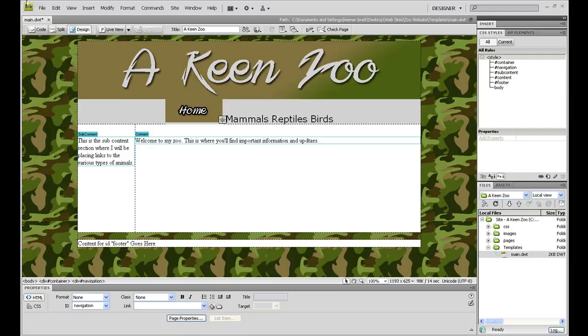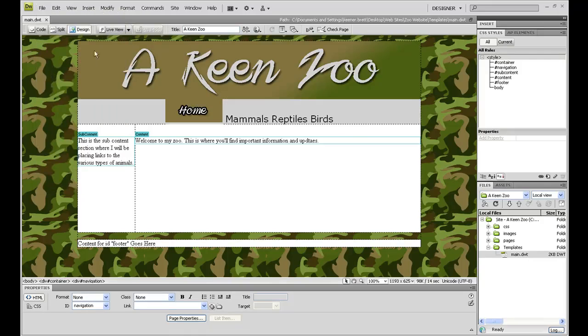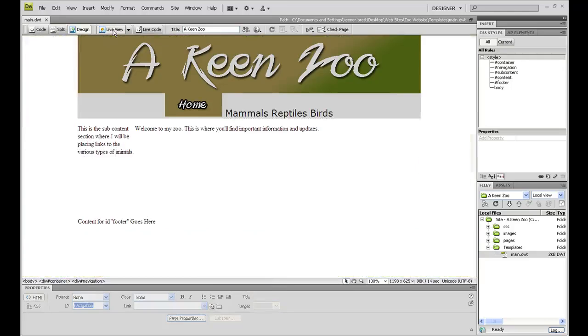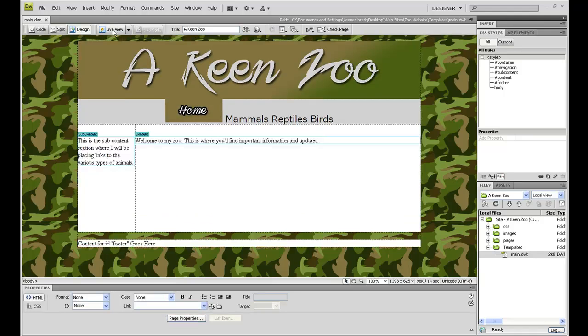What I want to do is do a quick save. Okay, then I'll switch to live view here. And in live view, hopefully, when you hover over it, it will change colors. Okay, and now you have your own link button, rollover button, what have you. I'm going to go back to design view.